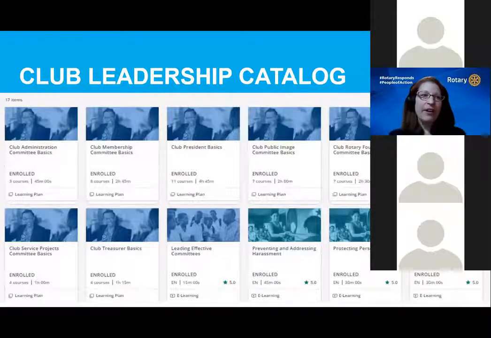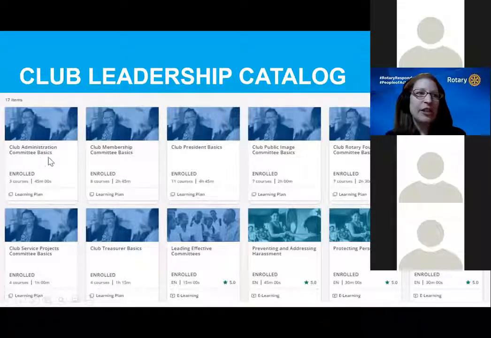So next we have our club leadership catalog. And now this is really relevant for this time of year as all our club officers are getting trained. But you can see here Club Administration Committee Basics, Club Membership Committee Basics. And here there are 8 courses and it takes about 2 hours and 45 minutes to complete.